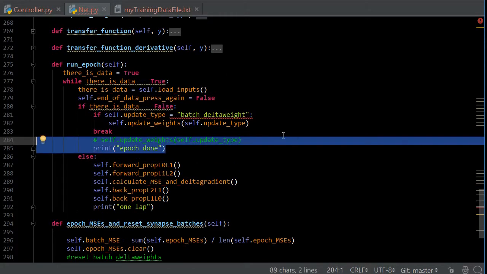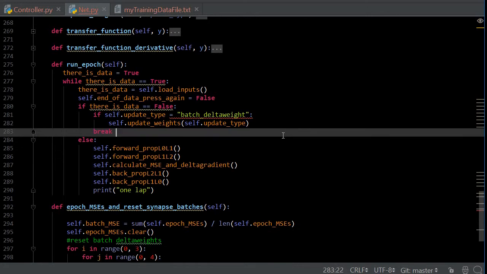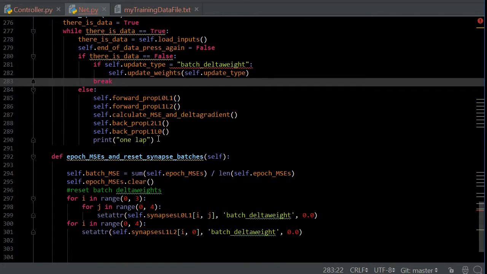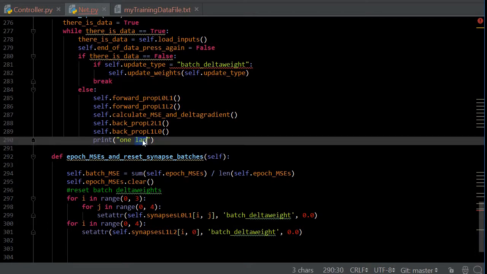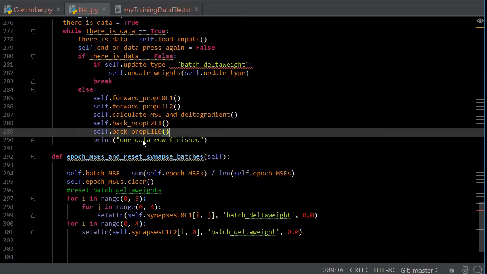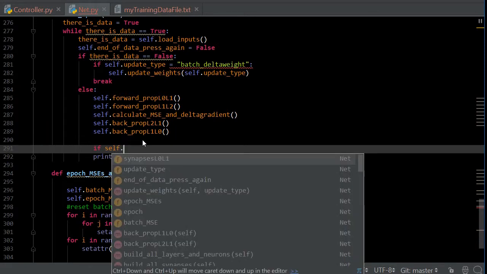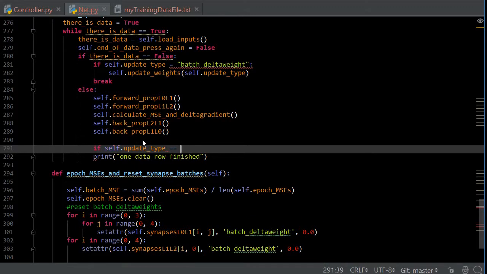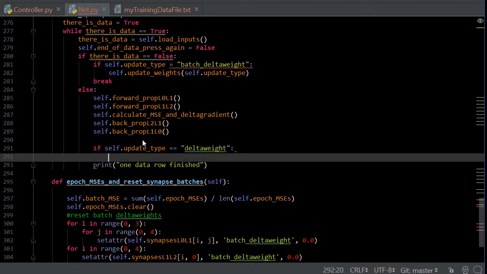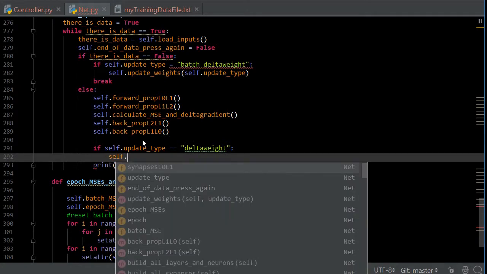I'm going to take this away for now. And in the other case, we're just going to do this, and can actually call this data row finished. And here we're also going to check if the update type is delta weight, and if that's the case, we're going to update here instead.